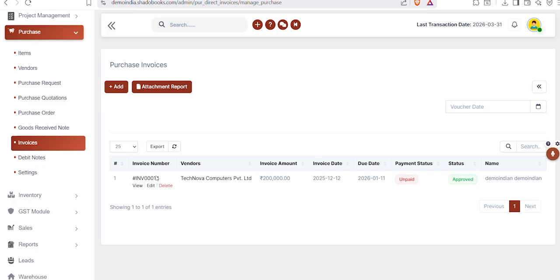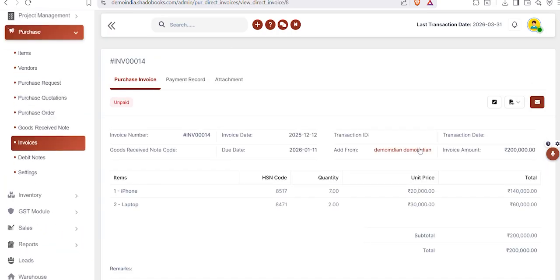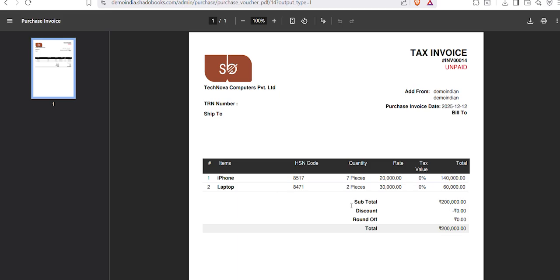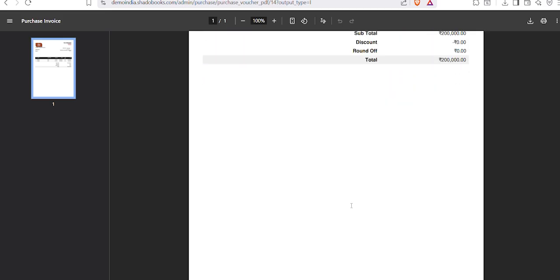Now the direct invoice added is shown here. You can click on this and you have the PDF option here, and you can click on the view PDF. This is the default template used in our software.